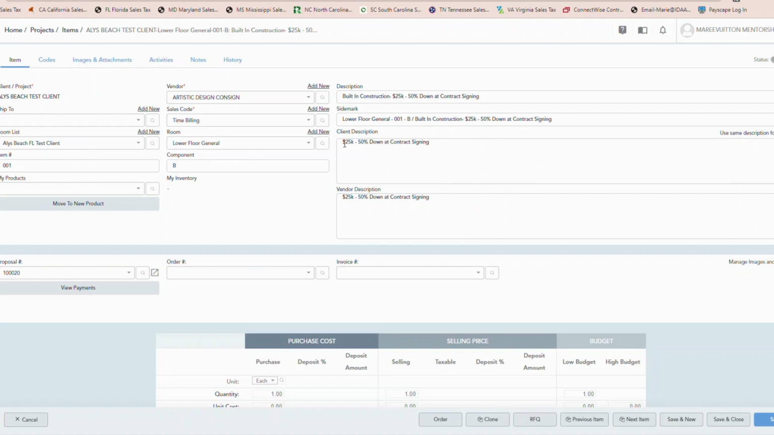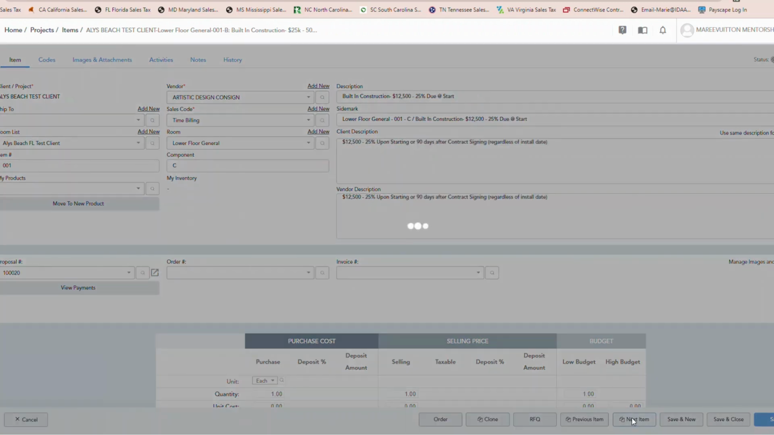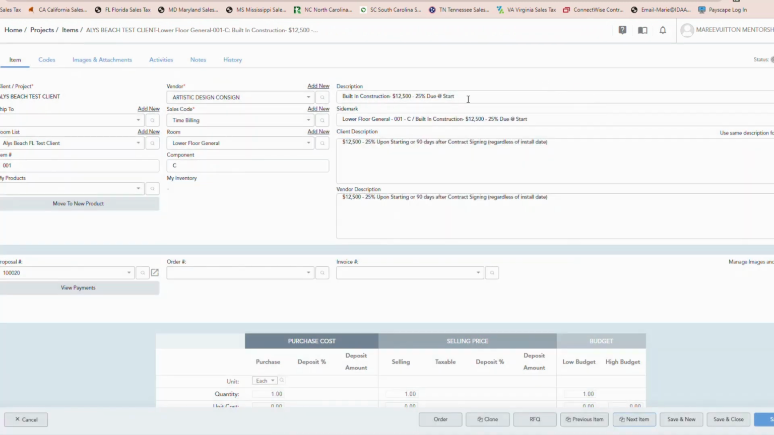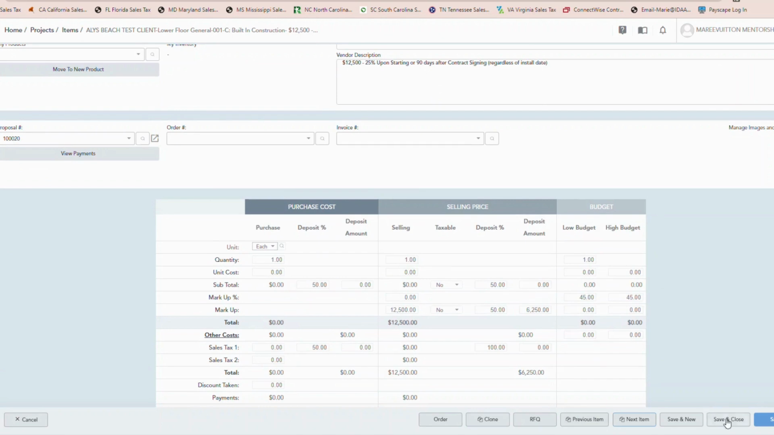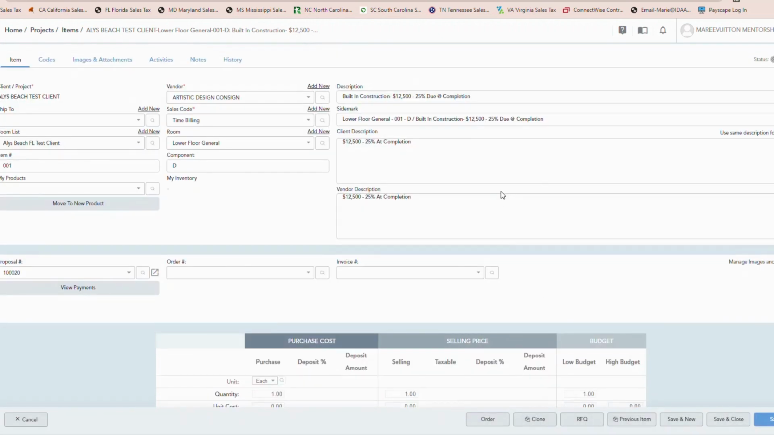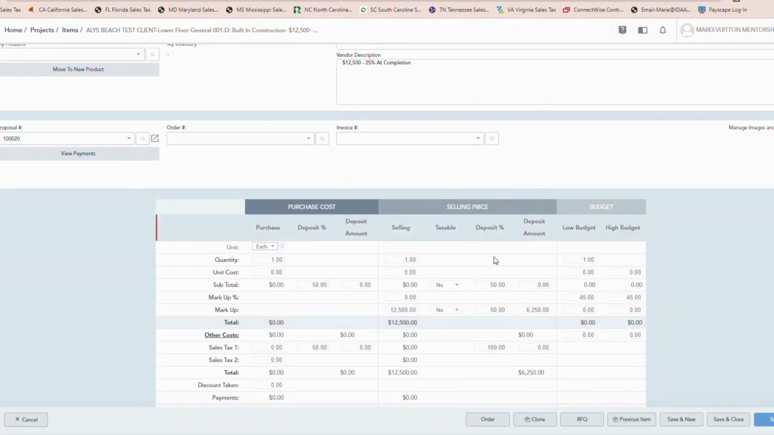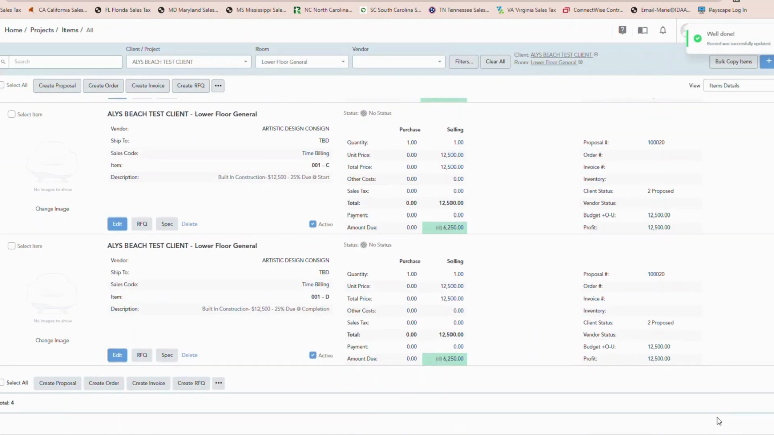So this is the next, or the first payment. It's at the contract signing, like we're asking for 50%. Okay, and then the next one is we're asking for 25% due at start. Okay, and then the 25% due at completion. So that is what it looks like here, and you can see I'm asking for 50% because it's going to work out. I'm going to show you how we would present this to the client, all the steps of the way.